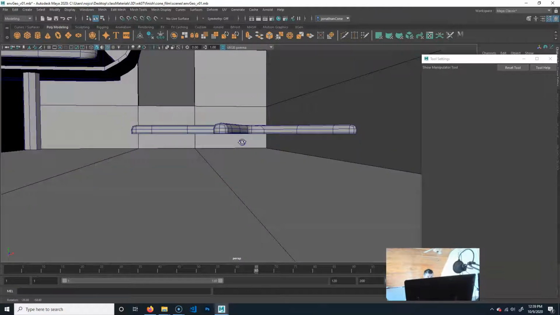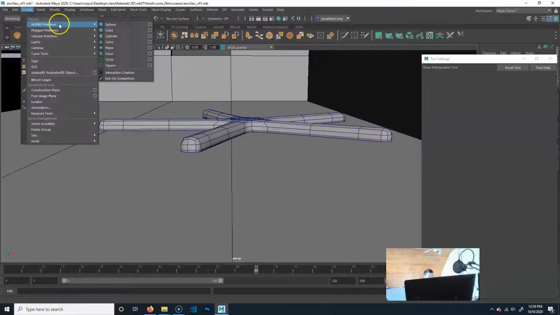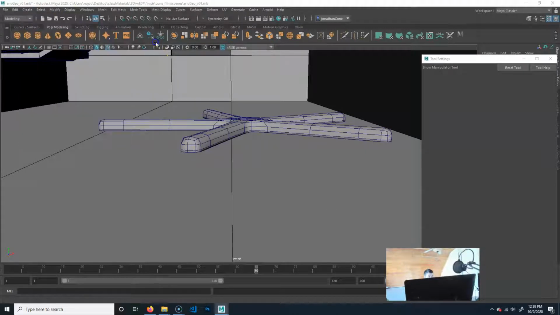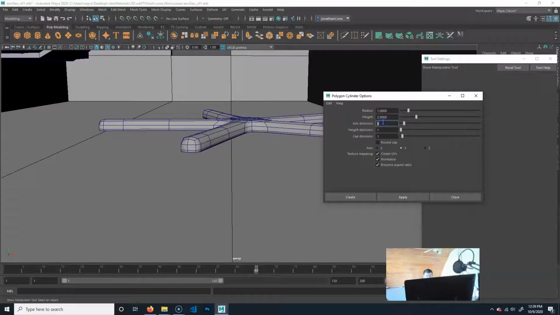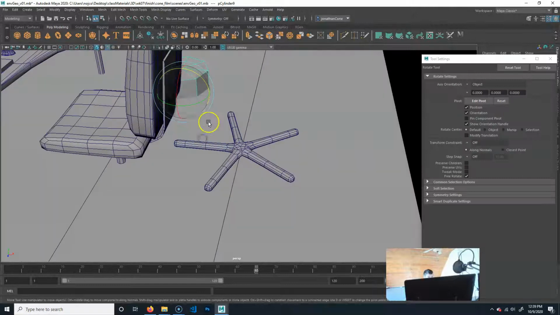All right, so that looks pretty good. Now I have the wheels, right? So the wheels are obviously a cylinder. I have to go back to create polygon primitives and cylinder because right now if I click cylinder, it's going to make a 5-sided one. I'm going to switch this back to 8. And then I'll hit create.